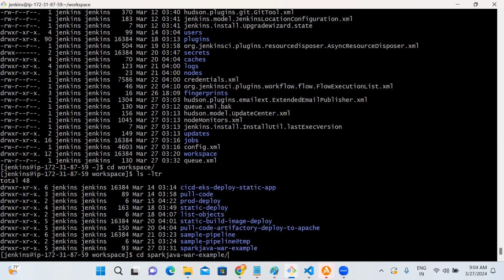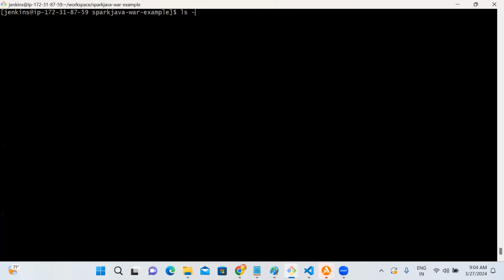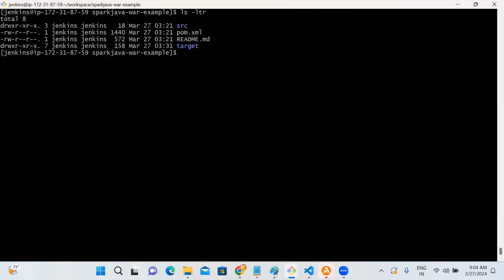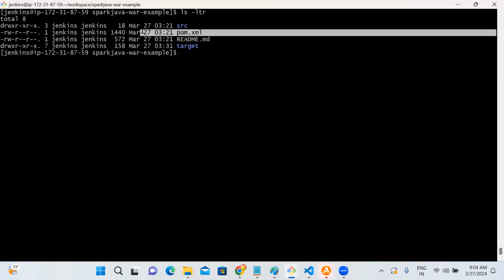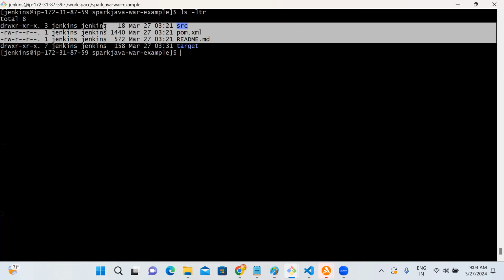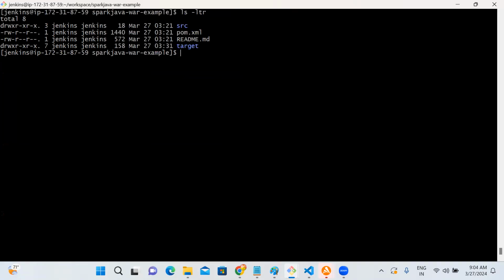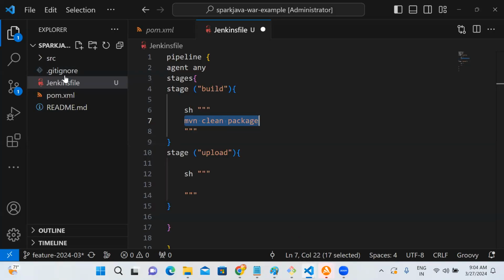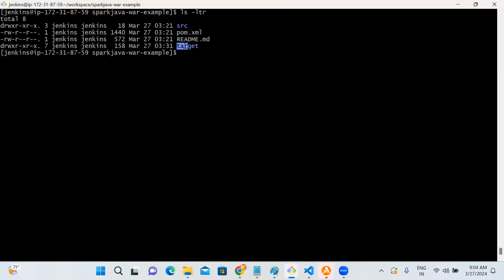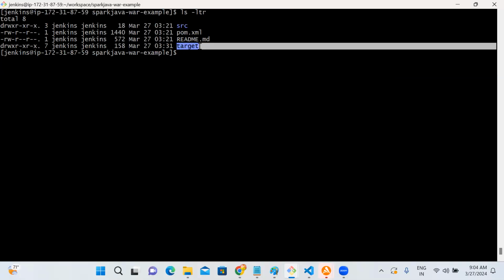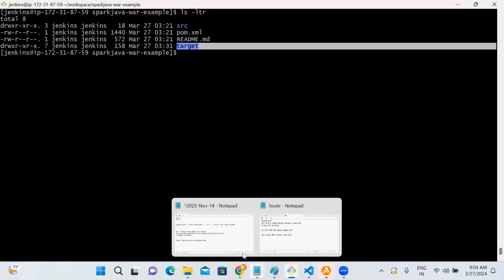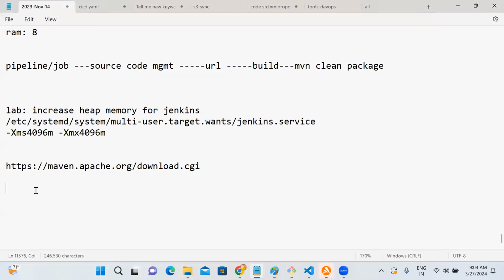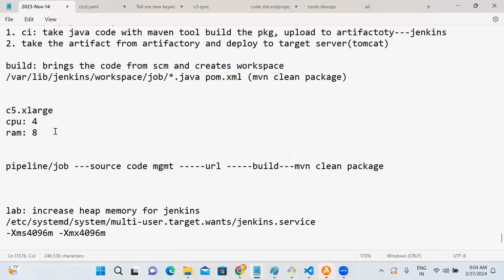Here, this is what our job has. The code is here. From the internet, the code came from there to here. If you remember, this is my code. I have uploaded only these files, src and pom.xml. You see one extra folder came: target. How will the target folder come? Because of this command in build: Maven clean package.